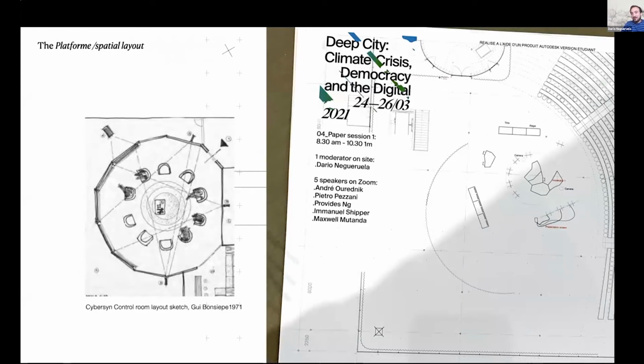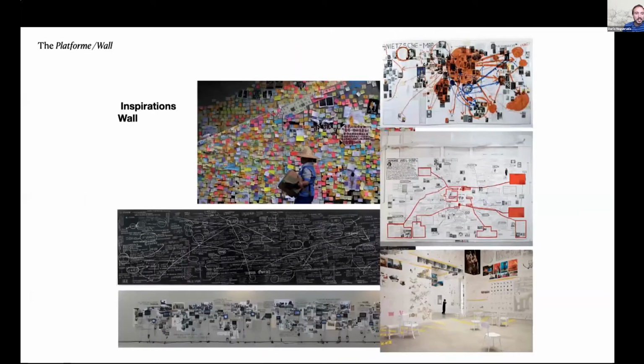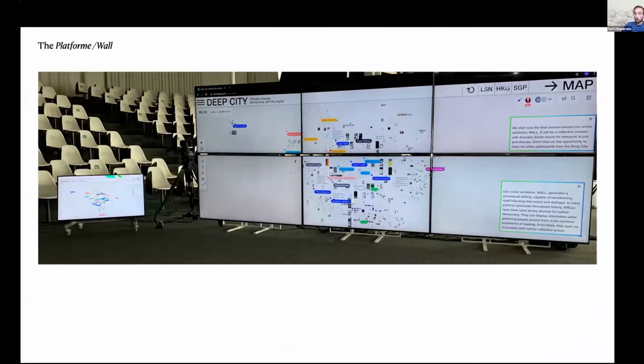And of course, with references with a lot of pedigree, such as the cyber scene, control room, and so on. Anyway, we also had the other thing, the wall, which at the beginning was meant to be an exhibition, but was also meant to turn into something else. The wall was the integration of the Miro platform into our digital platform, where we displayed a lot of different contents, and people could log in through our platform and upload these contents.